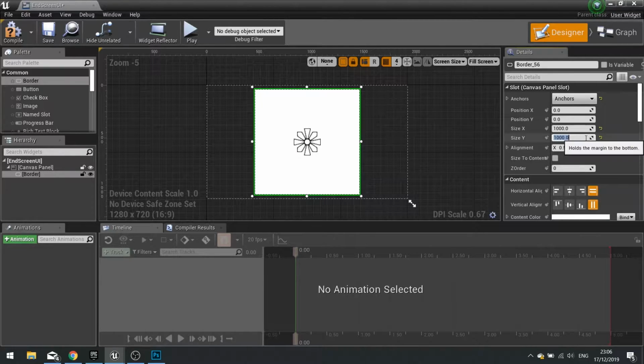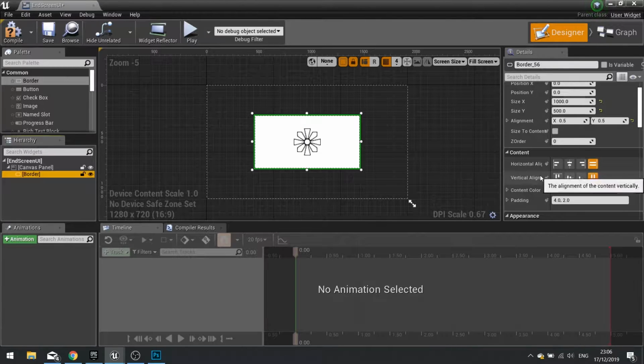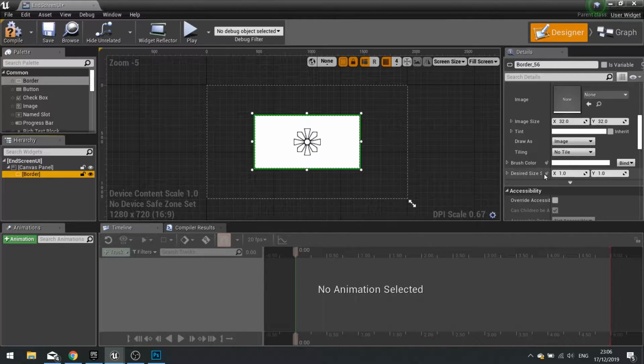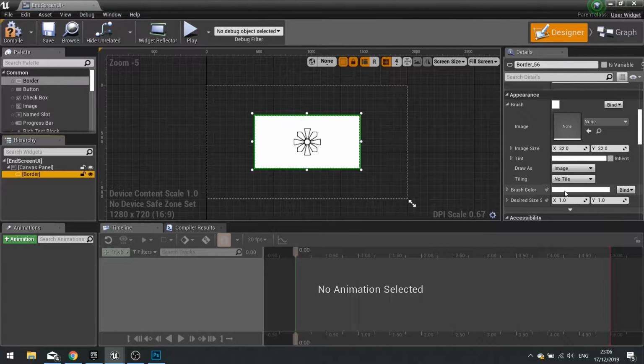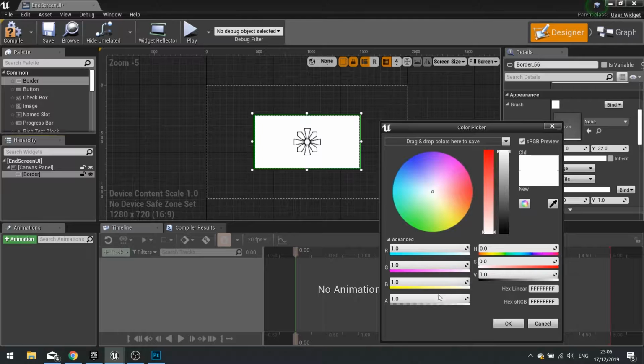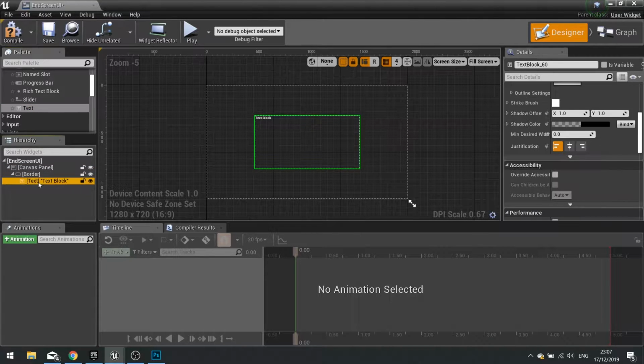Maybe a bit more than that. We'll see. Let's do something smaller than that. Let's go 500. Okay, so in here we are going to change the background color by changing the brush color to an alpha of 0. And inside the border, we're going to put in some text. So drag your text out and put it in there.